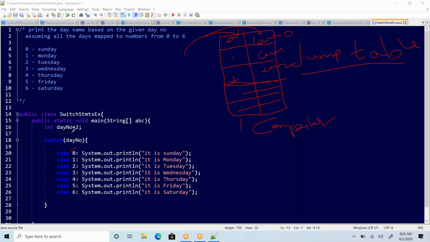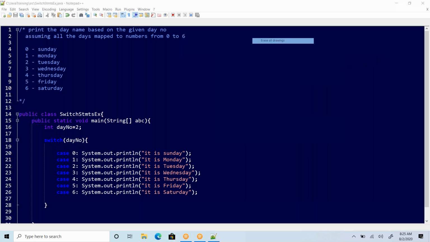Now say I have entered the input value 2. Then during the execution time, what will happen? As the number is 2, it directly jumps to this particular case. It doesn't evaluate the others. Instead, it directly jumps from here to here and executes this particular case statement. Hope you followed and understood.